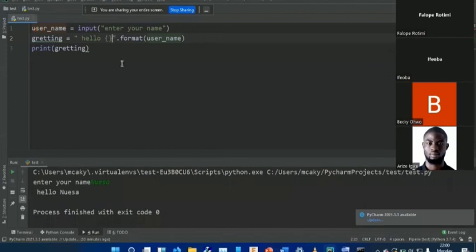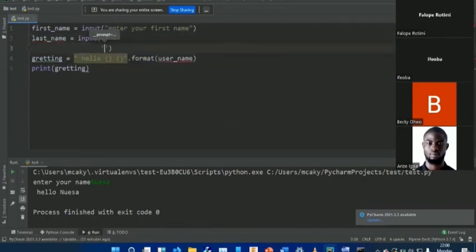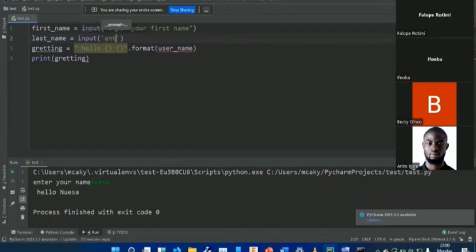And you can actually use two. Let's say, for example, you can add another one. Let's use this as first name. Enter your first name. And then come down to the second line and then last name. We are going to be using an input to collect last name as well. Last name or second name. Enter your second name.